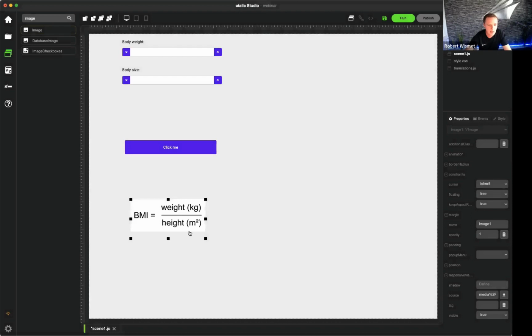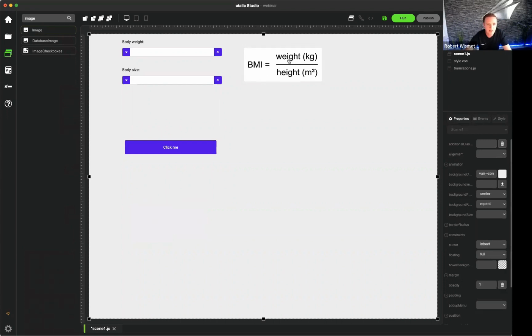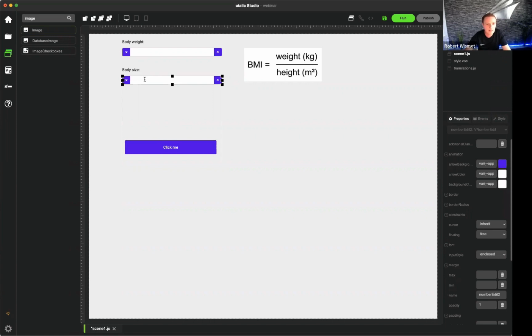So I'm inserting this BMI. This is the formula to calculate the body mass index. The body mass index gets calculated by dividing the weight by the height squared. So you have to square the height first, and then you can divide the weight by the square of the height. To do that, we need at first the height squared. So we need the height, or the body size, this field, and we have to make a calculation.